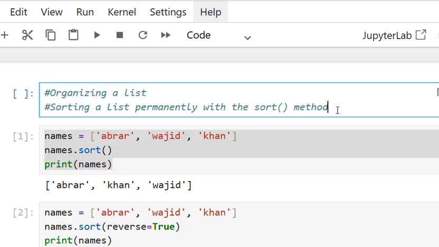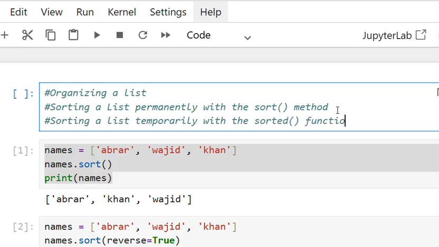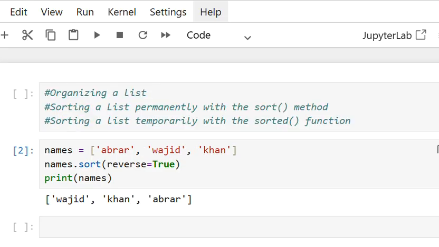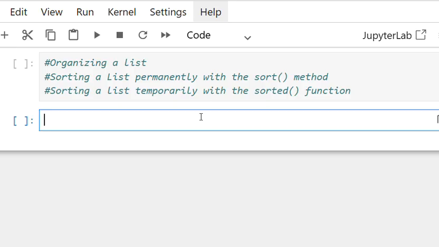Now let's talk about sorting a list temporarily with the sorted function. It is quite easy. Sometimes you just want to sort a list, and then you just want to display the original list. So let me give an example.